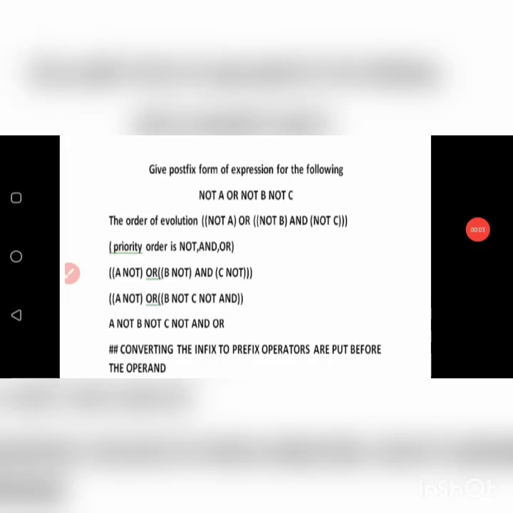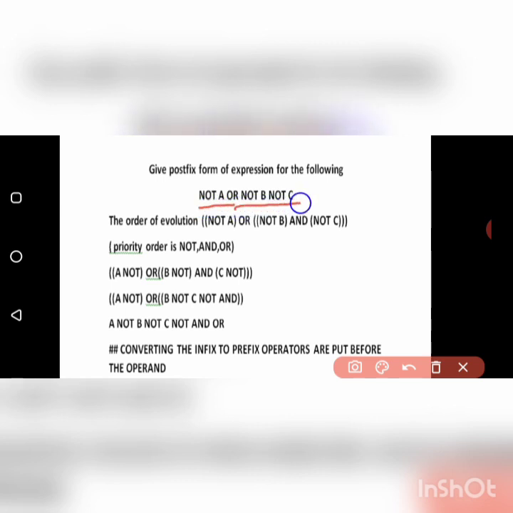Good morning, students. Today we are going to learn how to convert an infix expression into postfix, where instead of arithmetic or mathematical operators, we are using operators like not, or, and. Fine. Now we'll see that one. This is the expression: not A, or not B, and not C.